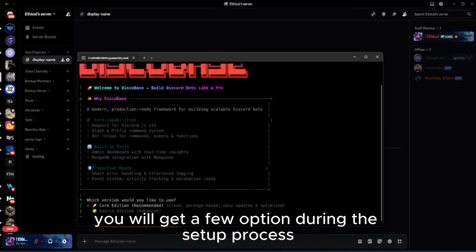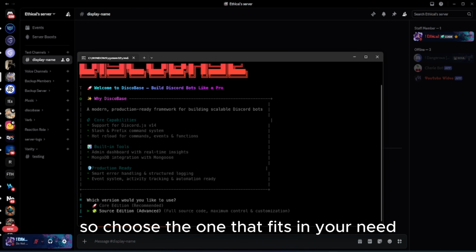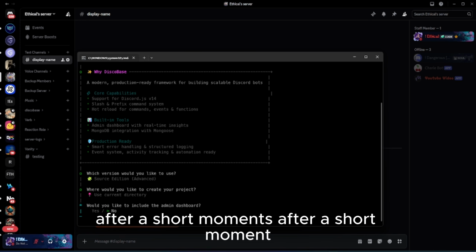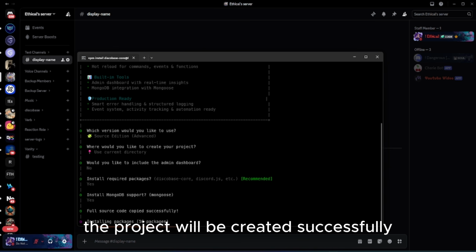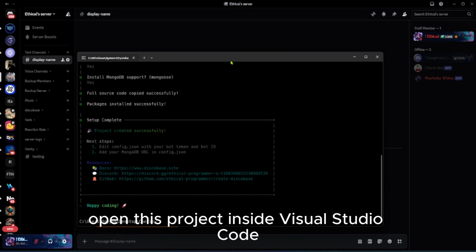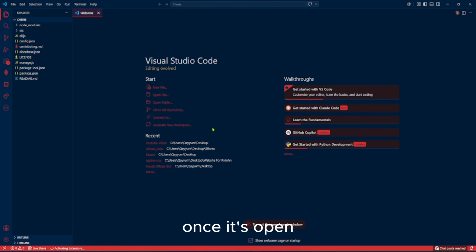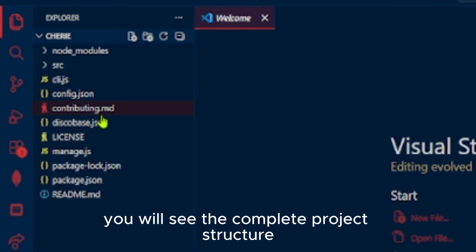You will get a few options during the setup process, so choose the ones that fit your needs. After a short moment, the project will be created successfully. Now I will open this project inside Visual Studio Code by typing code space dot and hit enter. Once it's open, you will see the complete project structure.